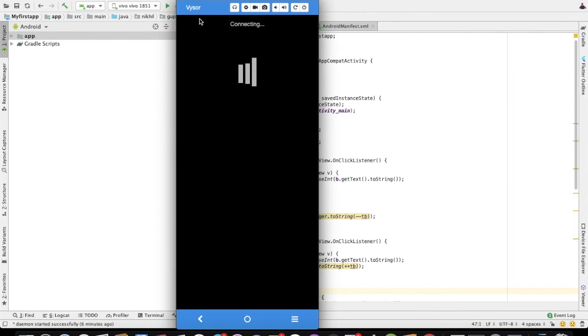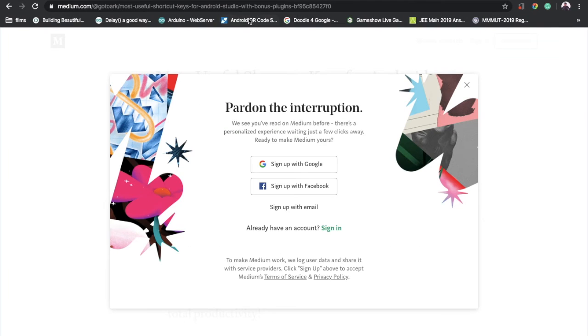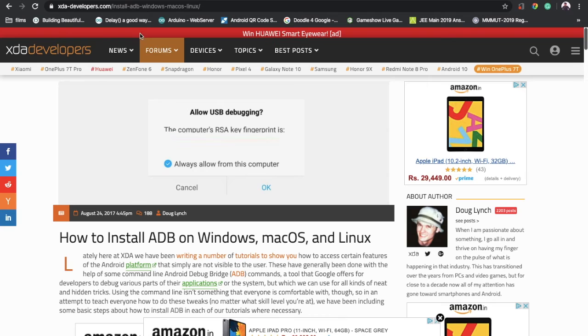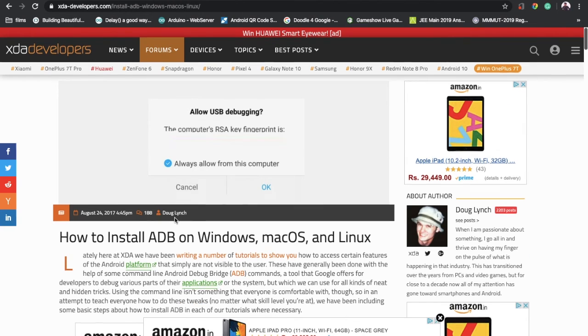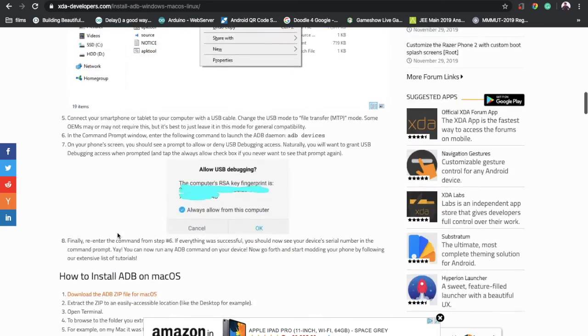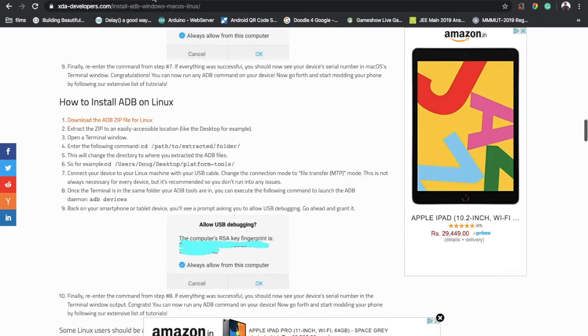For getting ADB settings, to know about ADB, you can visit developers.android.com and learn more about ADB. And to install ADB, there is a website. I'll give the link in the description, and you can get it for all three platforms: Windows, Mac and Linux.